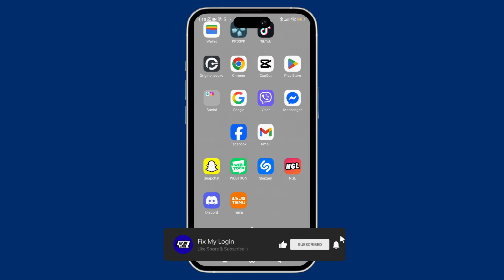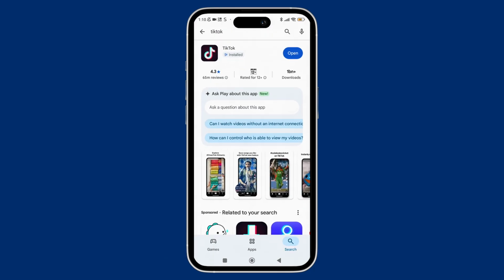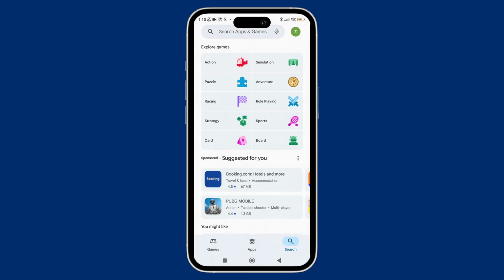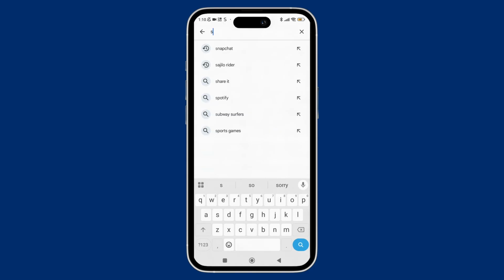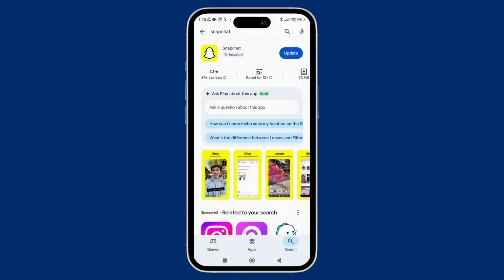First things first, open the Google Play Store. Once you're inside the Play Store, you can simply search for Snapchat. Once you've found Snapchat, you can just tap on install, and after that you can just wait for the app to download. As you can see, I have already installed the app.